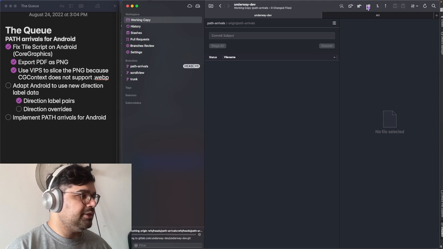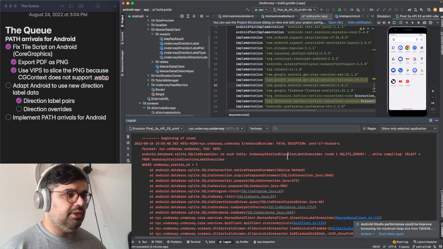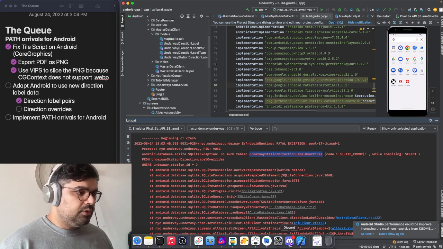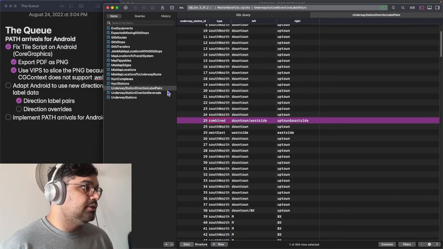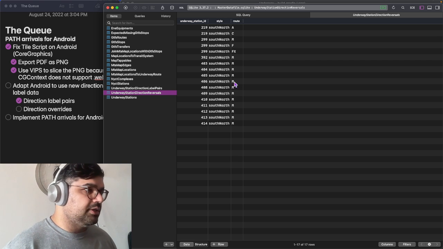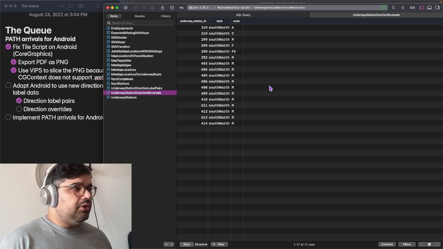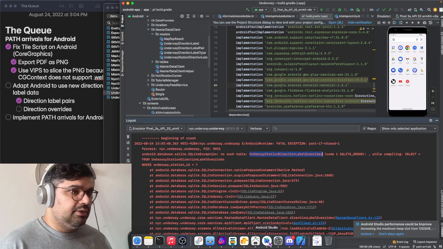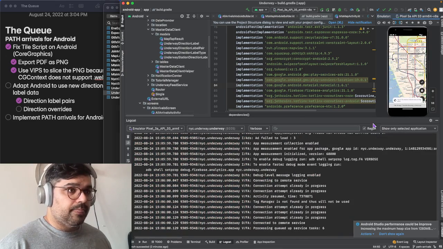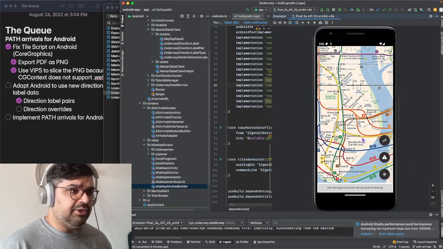And push that to our branch. Right, so now let's take into account the direction label overrides. So we cleaned up how this table looks. This used to look a lot more freeform. I can show you, because it's pretty easy to show why this is necessary.